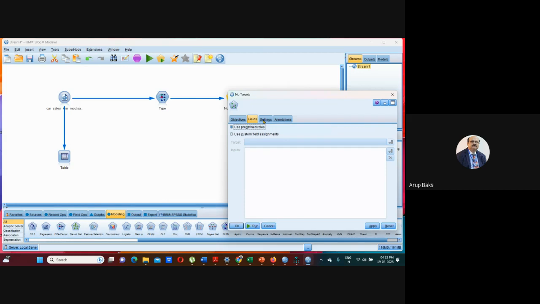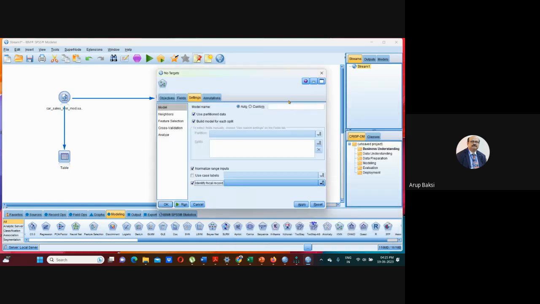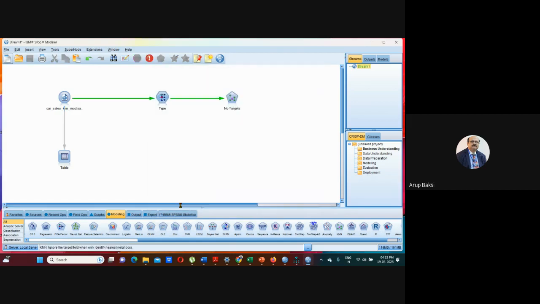For settings, actually, I will be using these two settings and identify the focal record. In the type of data, we have identified the focal record as the partition. So I'm applying here and I am clicking run.